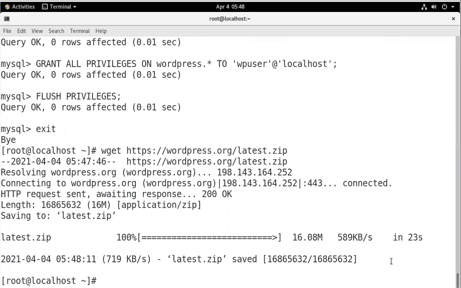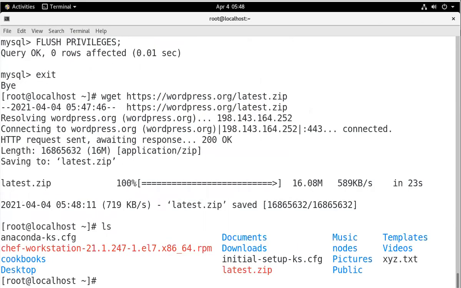Zip is successfully downloaded and let's check once again with the ls command. So here you can see the zip is downloaded, latest.zip, and let's unzip this. Unzip, which file, latest.zip and -d, where the location is /var/www/html. Hit enter.